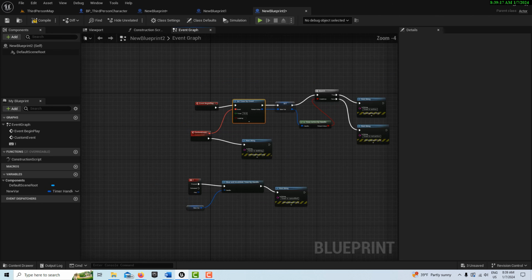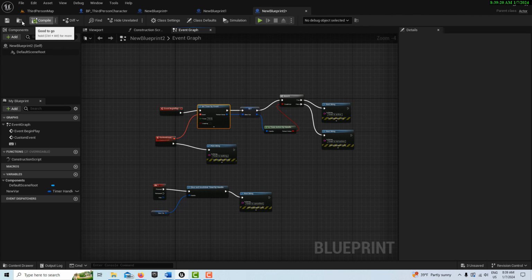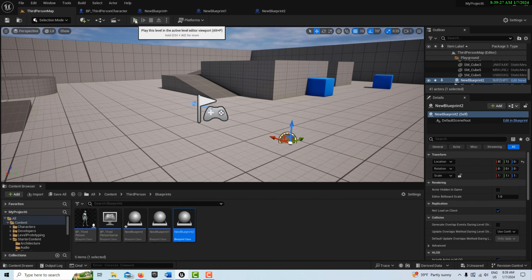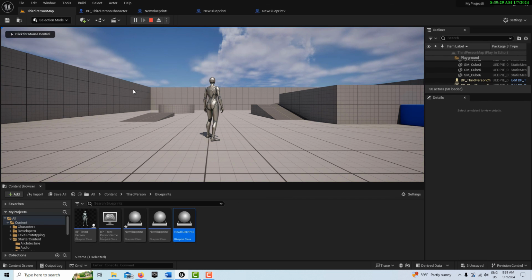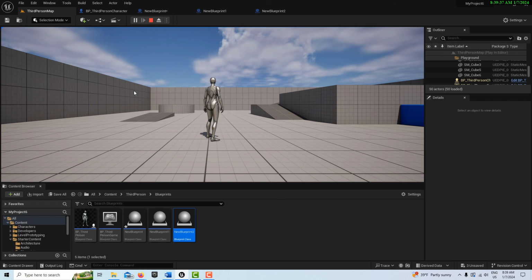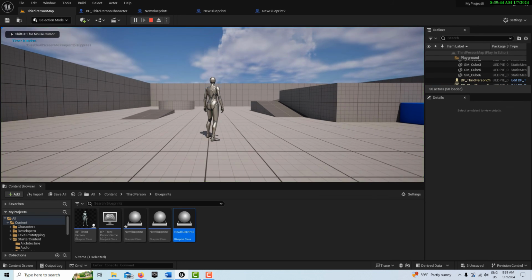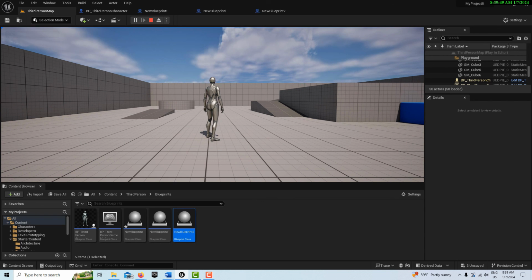And that's all we have to do. I'm just going to compile and save this. And then I'll drag it into this scene. I'll hit play, and we get timer's active. I'll just let it go. And then it's going to print that string saying the timer is working. The timer's working. Now if I hit play again, and this time I hit 1, I've canceled the timer. And we won't get another message.